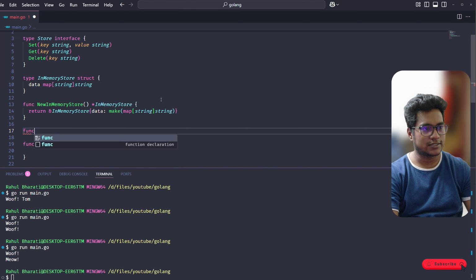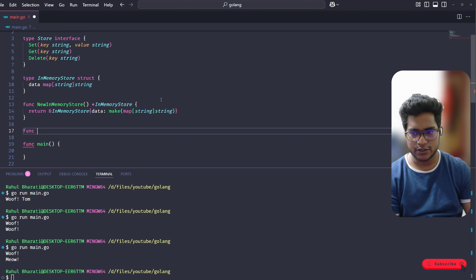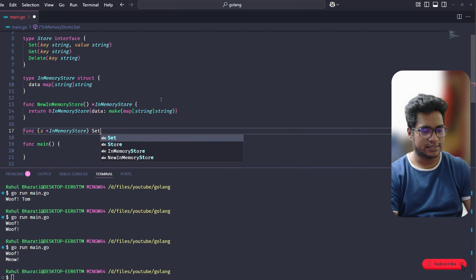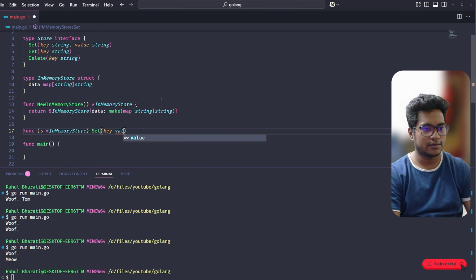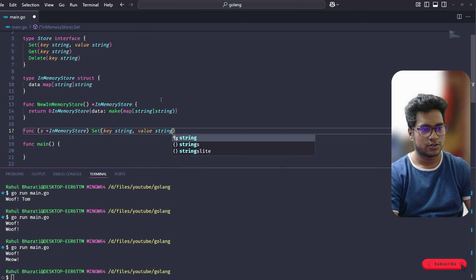To start with that, let's start with set. So we again, as it will be an interface, not interface, but would be a struct. So we go in memory store, and it will be set. It will take value key of type string and value of type string.